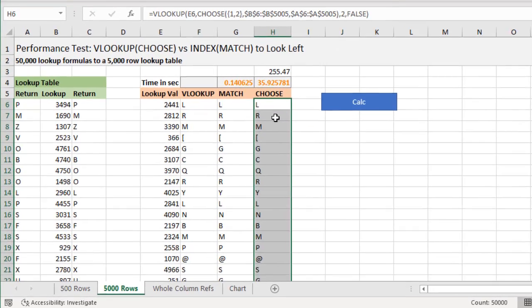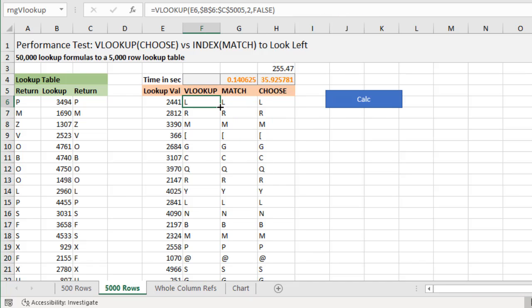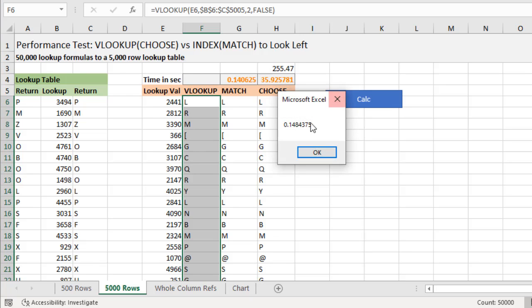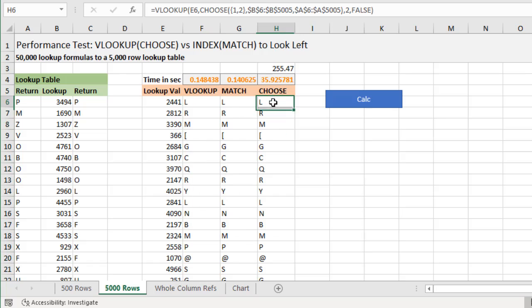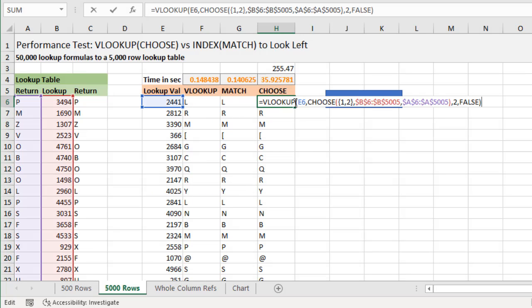Again, so we don't blame this on VLOOKUP alone, we'll do the same test with VLOOKUP here and calculate that. That calculates at 0.148 seconds. So again, the CHOOSE function is what's causing the slowdown. I believe this is due to evaluating these arrays. As these arrays get longer within our CHOOSE function, I believe Excel is evaluating that array, putting all those values in memory, and then doing the lookup on those arrays.